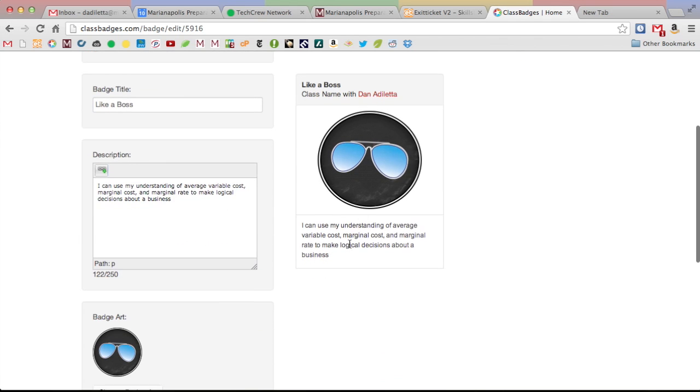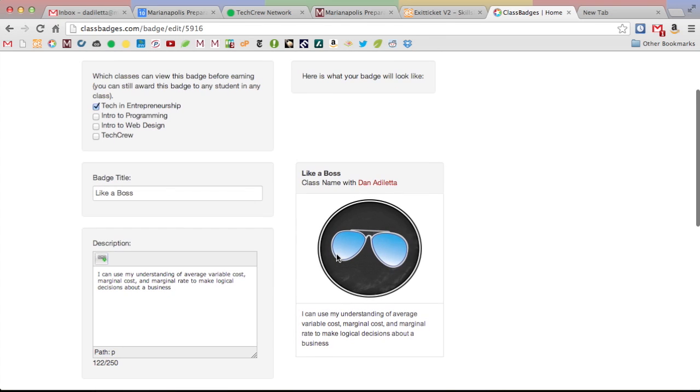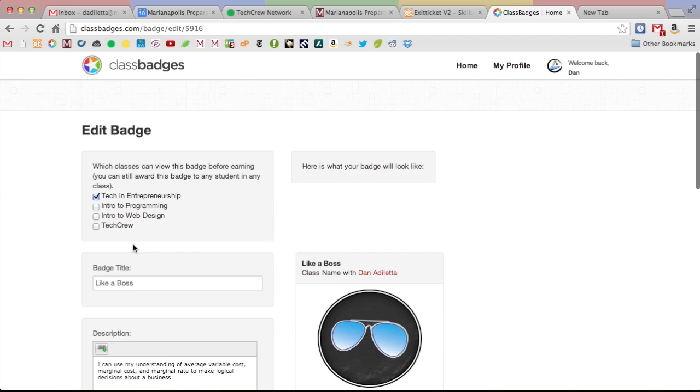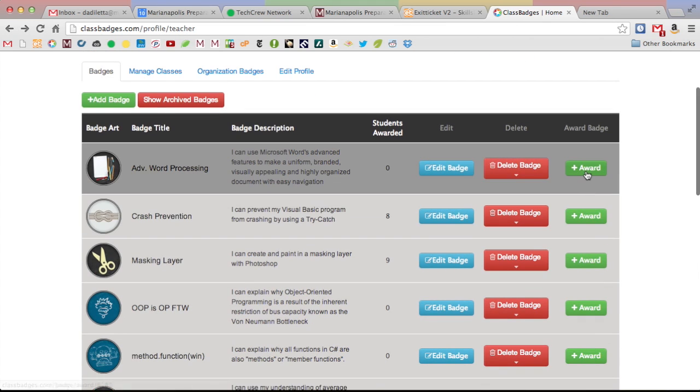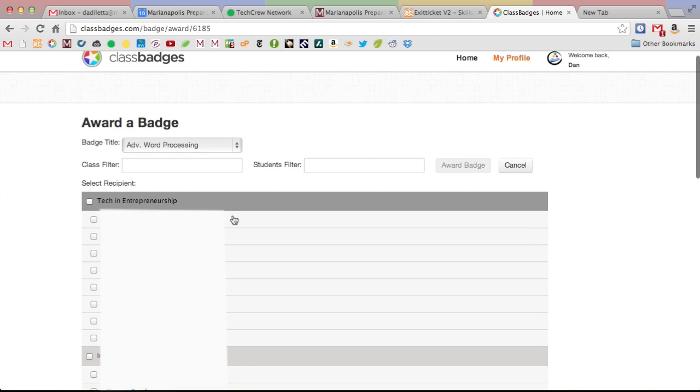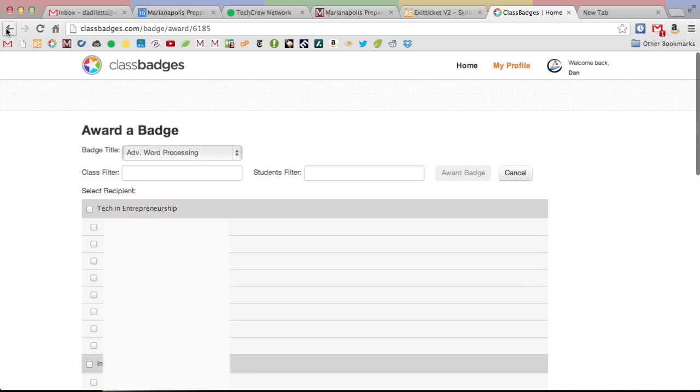The students are awarded this once they're able to look at a graph of a standard microeconomics chart about average total cost and marginal revenue, and be able to make logical decisions based on this data. And the students were able to pass a series of questions, they participated in a class activity, they demonstrated this skill, and as a result I pressed this button and I awarded it to them. I could press this button and I can select the students to award this badge.